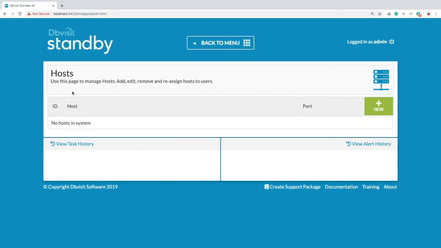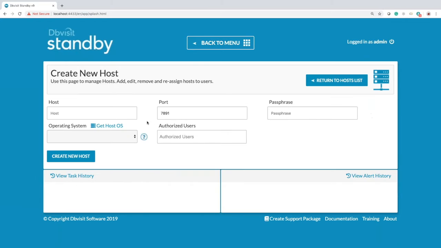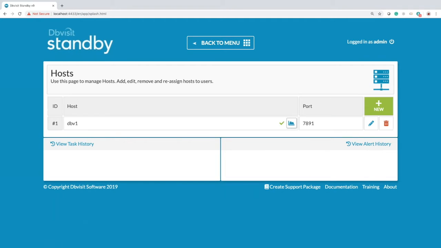And we do that by clicking on the Manage Host page. And here we will now add our primary and standby host information. So my primary is DBV1. I've got a little passphrase that was entered during the installation, and it picks up that it's Linux. Remember, this also runs on Windows, so you are welcome to set it up on Windows as well.